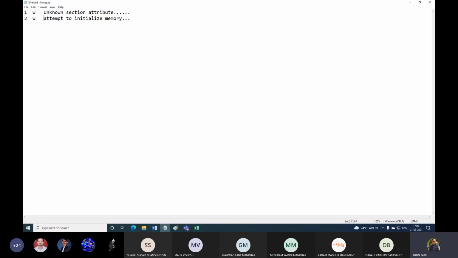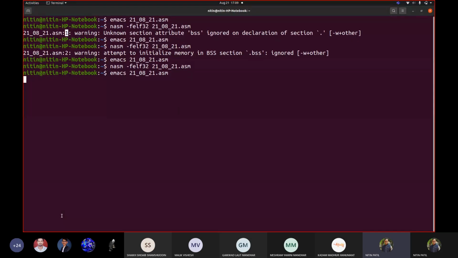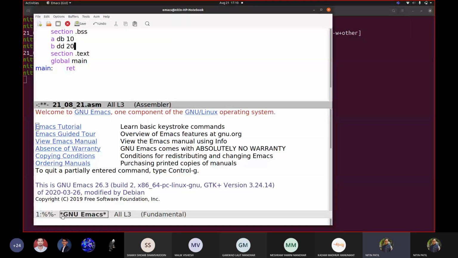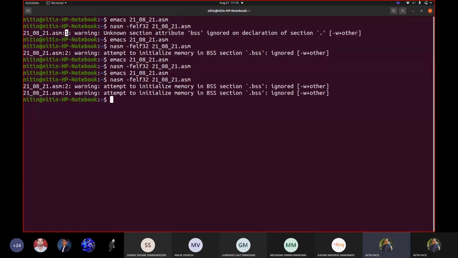Will it be shown for all other parts of the code as well, or will it be only one warning? So if I write code in a similar manner, for example, let me go back and show you this. Okay. Now what I'm doing is making a change in the code and writing these two lines, correct? So A and B, I declared two. Now let me try to assemble this code again.